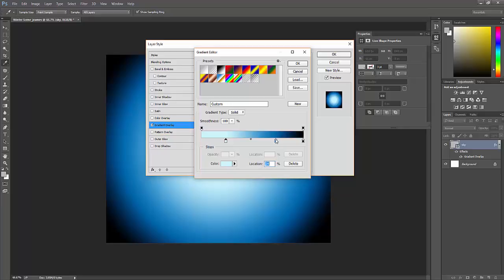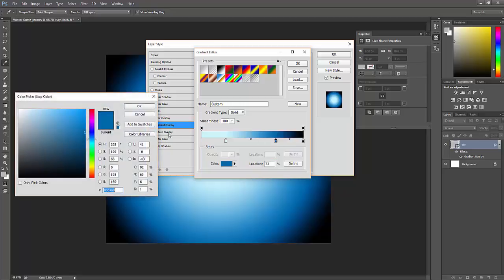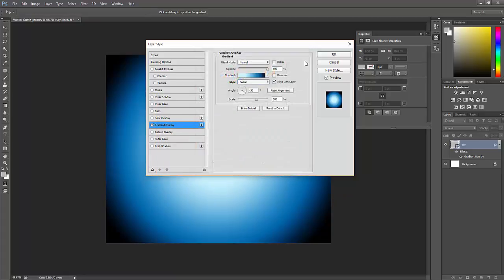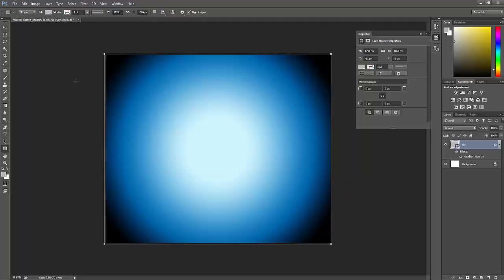You probably don't have a stop right here, so I just double clicked right here to add a new stop. And I found a dark blue color. If you want to use the same one as me, it's 0067A9. And then on the last stop over here, I set it to black. And that gives me this gradient overlay that's going to be the basis for my sky.